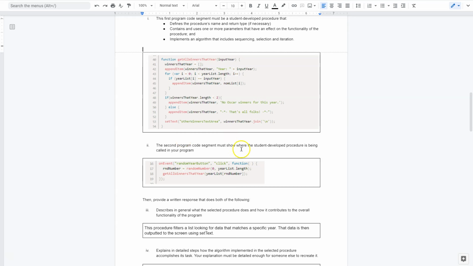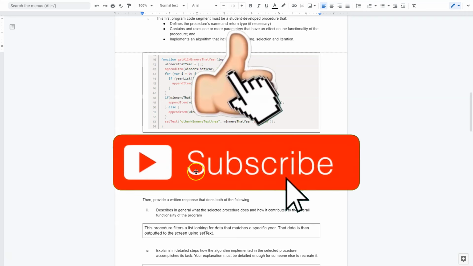Now, the second program code segment must show where the student developed procedure is being called. Where do you write this function's name in your program? Whatever your function is, look for where you wrote it other than in this declaration, because that's where you're using it. So I had two examples where I called mine. I used this one, right?